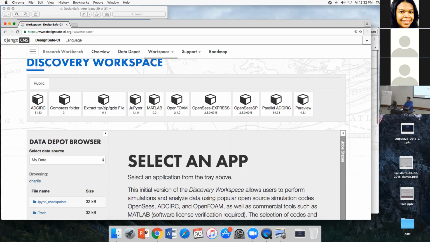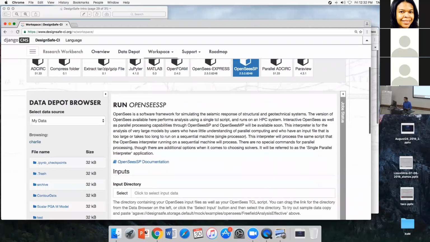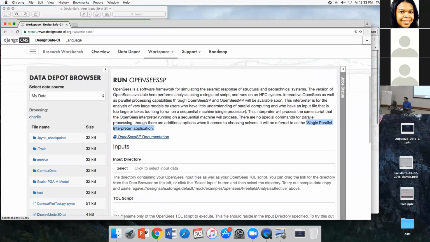There's also the MP version, which is, actually I don't see that right now, the other OpenSees version, which allows you to do multi-core in a parallel environment. If you ever get confused on what's what, you just click on it and it will tell you exactly what this particular software is for. This is OpenSees software framework for simulating seismic response of structural and geotechnical systems. It also tells you which version. This is the single parallel interpreter application. If you need to click on the documentation for it, we have a link to opensees.berkeley.edu with their documentation in.